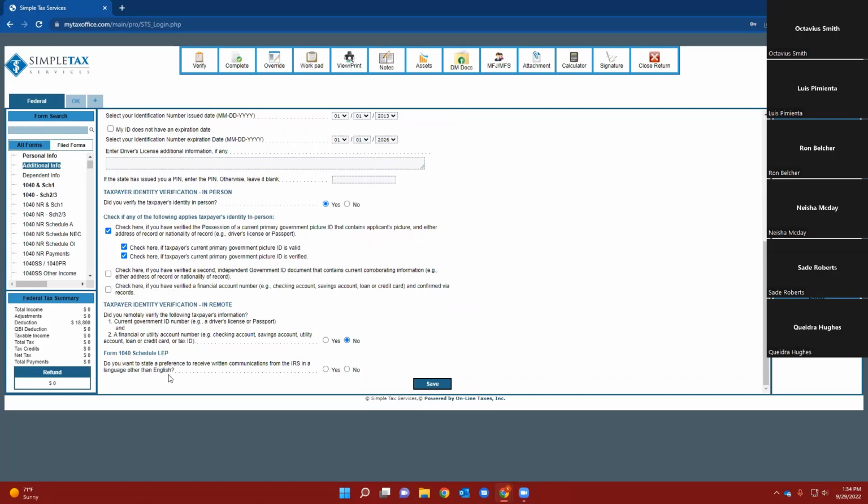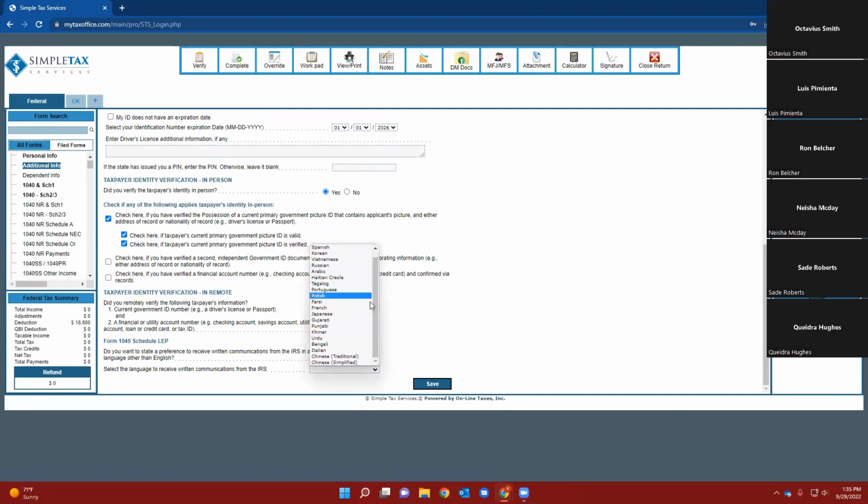Okay. This last question at the bottom is, do you want to state a preference to receive written communication from the IRS in a language other than English? Let me clue you guys in. This is more of a poll question than anything else. The IRS is trying to build out a list of languages they need to translate written communications into. I will tell you this, if you're only going with English or Spanish, I would just answer this question no, because if you answer yes, then they're going to ask follow-up questions, what language?